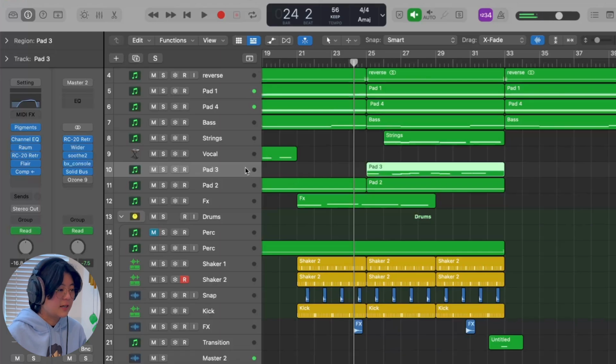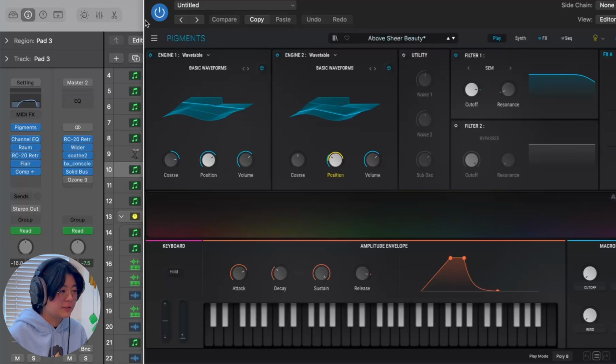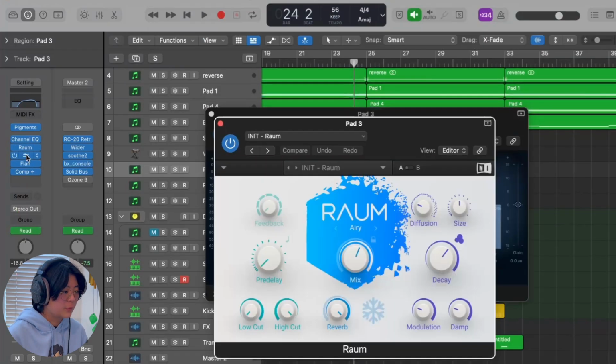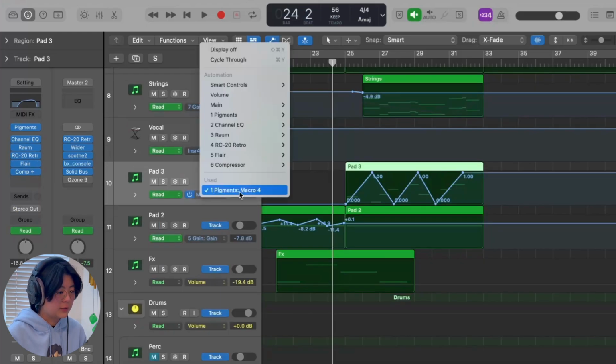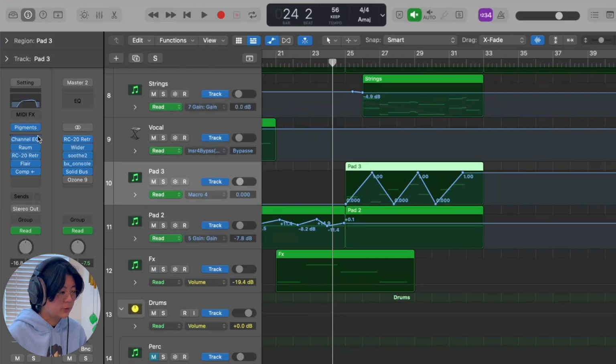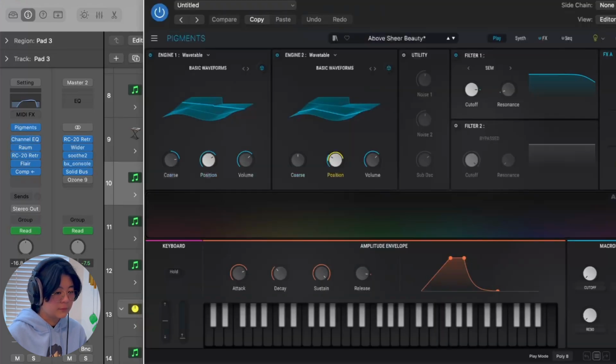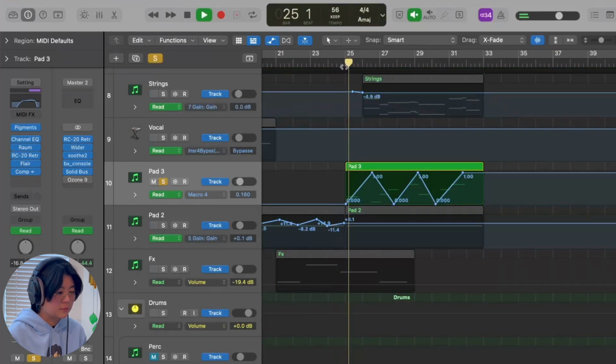After that, the last pad is also from Pigments in this preset. And then I think I adjusted it a bit, but I forgot which part I twisted. So also EQ, reverb, RC20, and also add the flanger on it. So also automate the Micro 4. Just want to add some more movement.